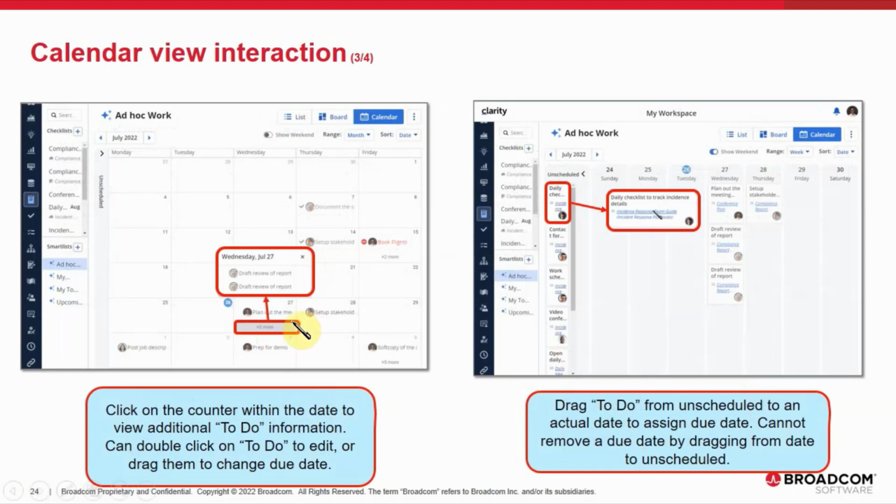Clicking on that will then open up the additional to-dos that are scheduled for that specific date itself. Once opened up, I have the capability to either edit those additional to-dos, or I can drag and drop them from that pop-up modal to another date to reschedule or change the due date for those specific to-dos.